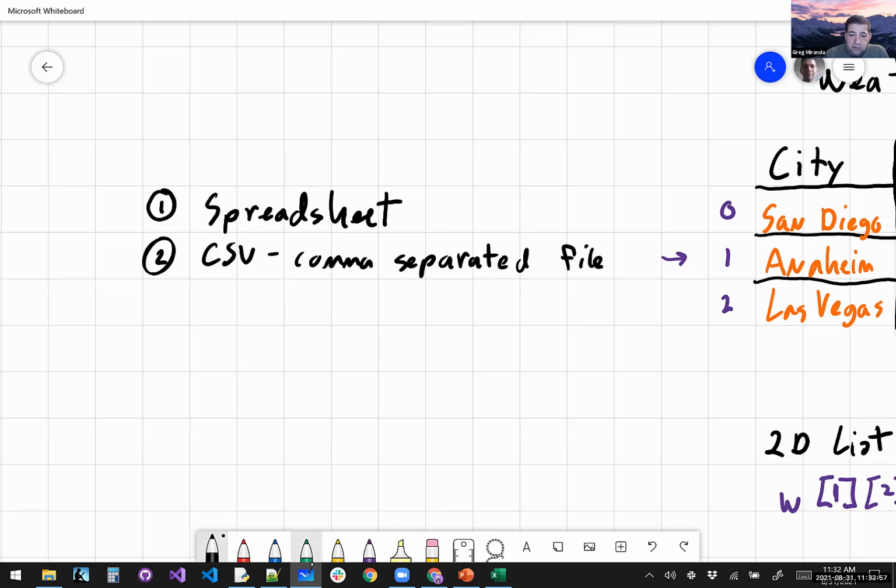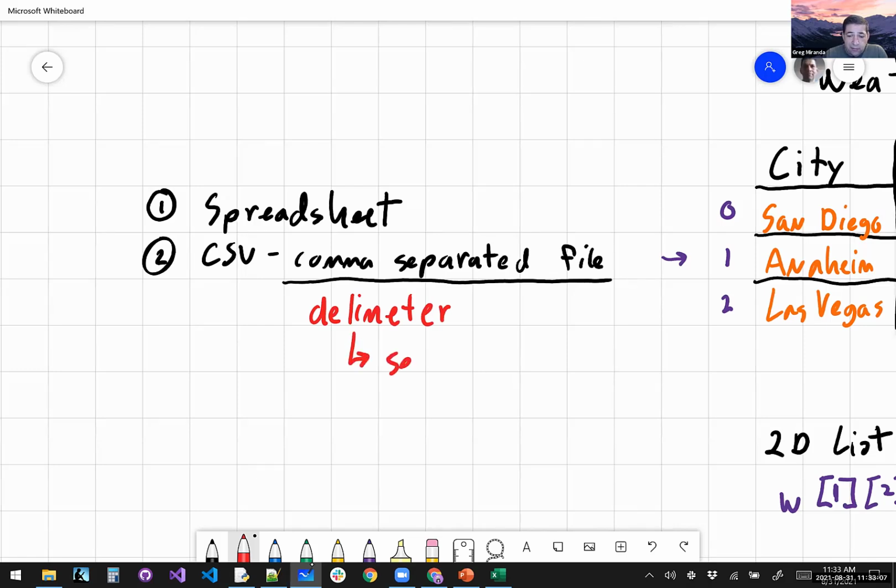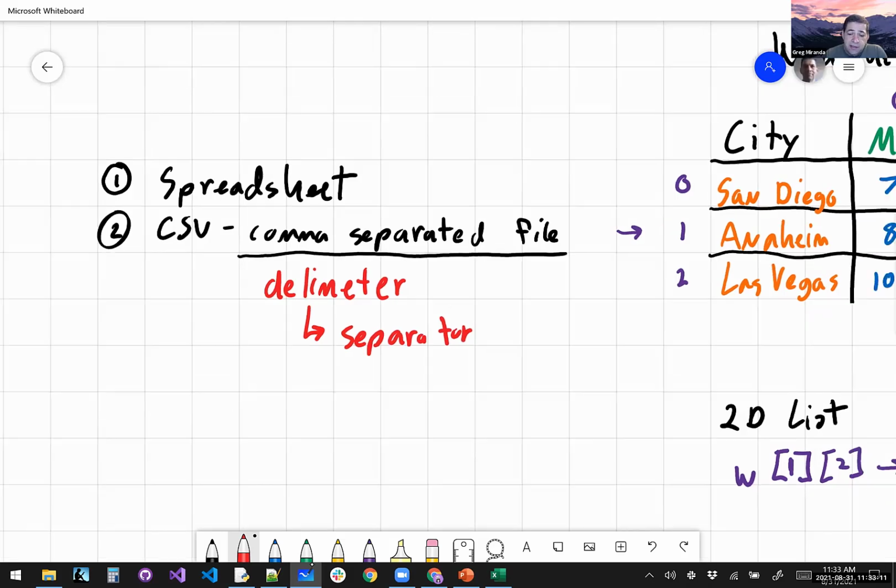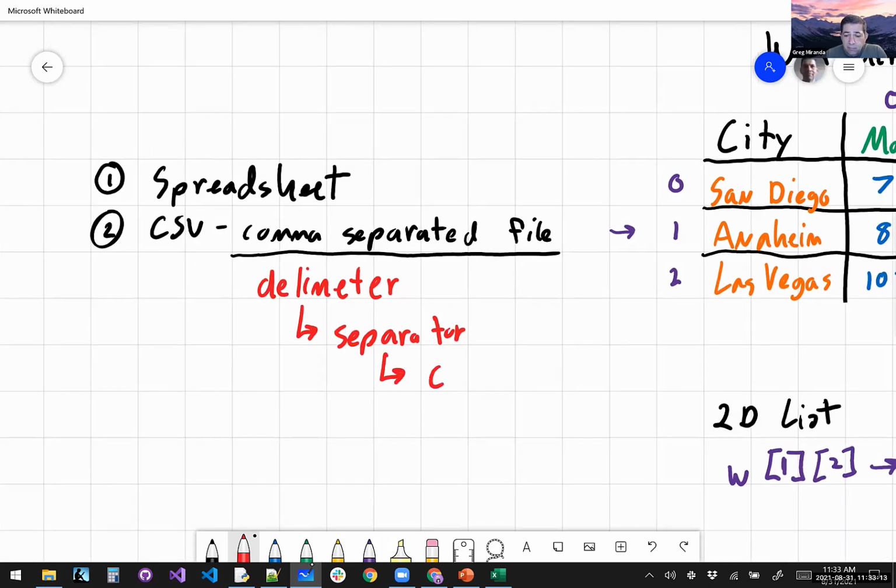And you'll notice that there's this thing called a delimiter. There was a delimiter on there. And a delimiter is the separator. And in a CSV file, the separator is the comma. It's the separator between the different columns. That's what a delimiter is. In a CSV file, it's a comma, it's our separator.